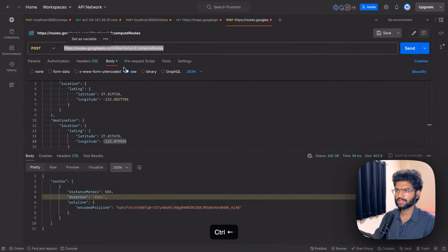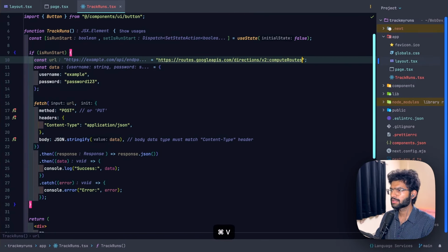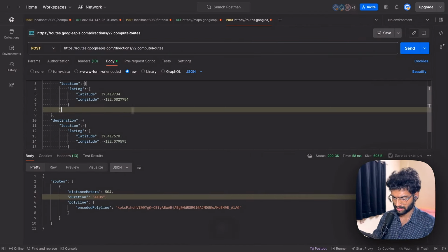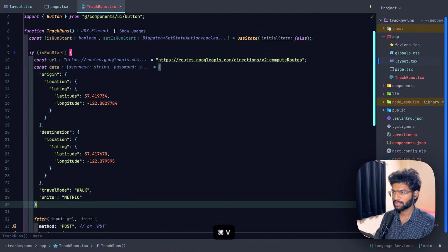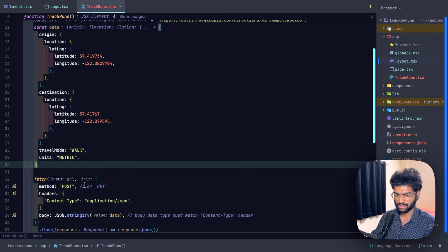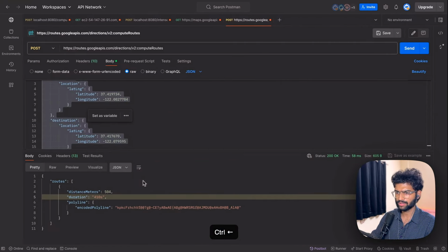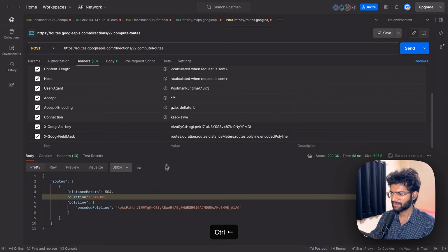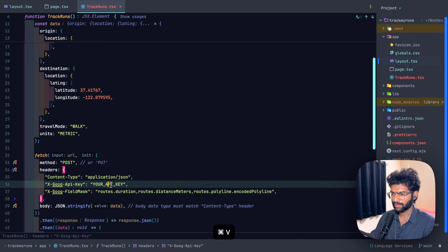The URL is this. The data is this. What else? The headers, right? Headers, yes, over here. Did it just recommend me the right thing? No, I mean it did. I think it did for a second and then it flipped. And my API key. Should I just hardcode it? No, I won't do that.